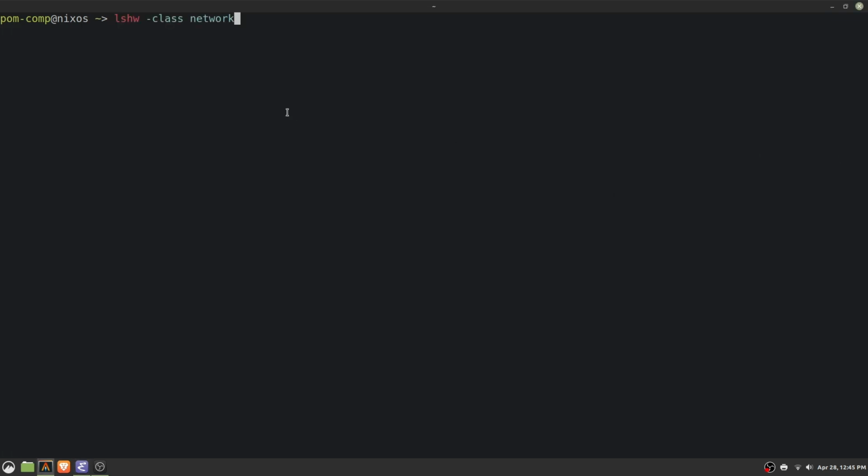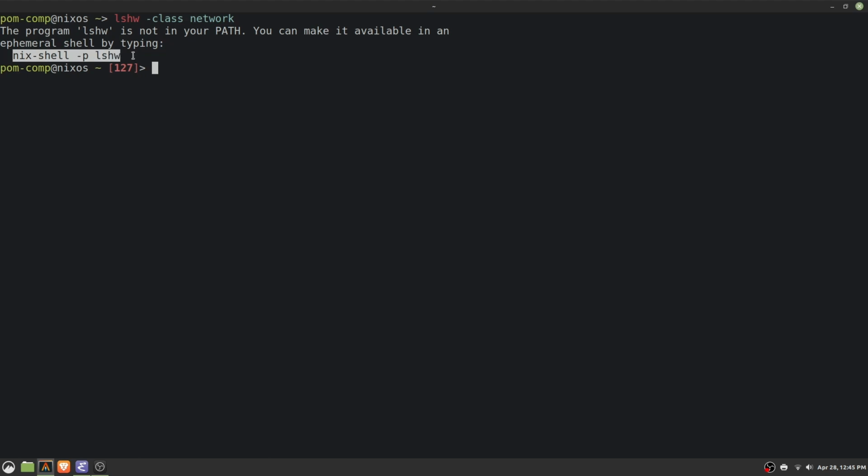Now you'll notice that when we hit enter on this, since we're on NixOS, it's not going to work right out of the box. And that's fine. NixOS tells us how to fix this. We just use the nix-shell right here. So we're just going to copy this command right here and paste it in here.